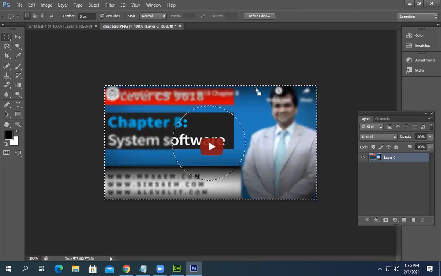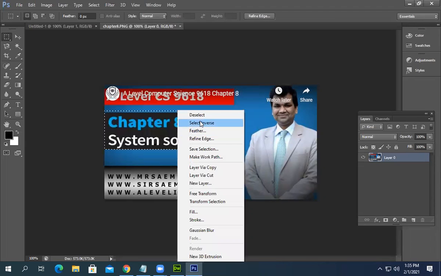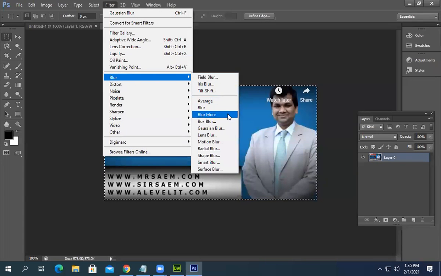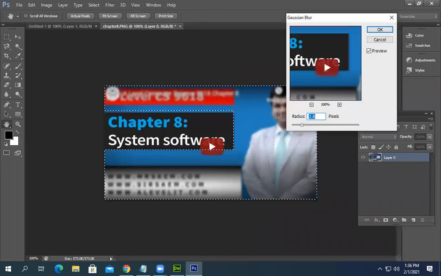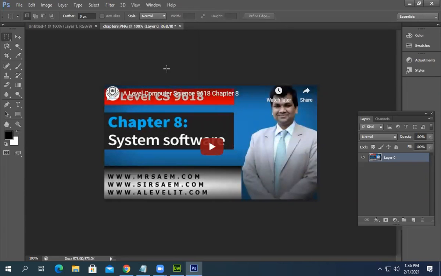So can you repeat this part? Right. I can use the rectangle marquee tool, just select this part and select inverse, filter, blur, and Gaussian blur. And here you go. So you see, only this is not blurred, everything else has been blurred, right? So we talked about colors and all that.